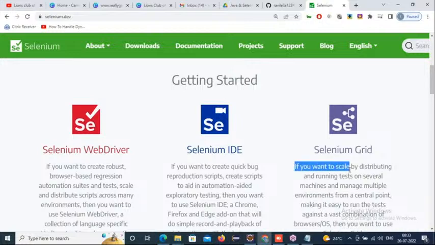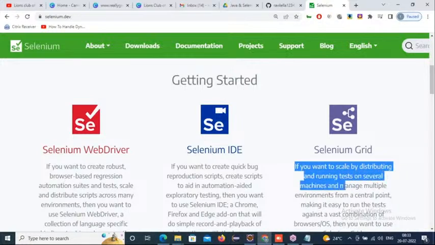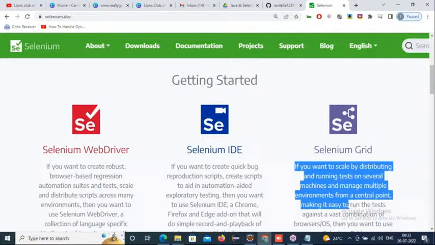If you want to scale by distributing and running tests on several machines and manage multiple environments from a central point, making it easy to run the tests against the vast combination of browsers and operating systems, then we have to use Selenium Grid.